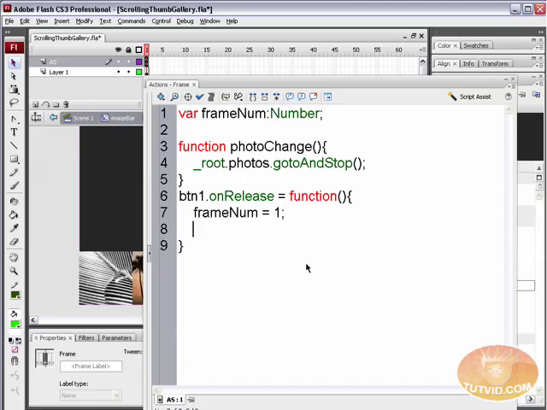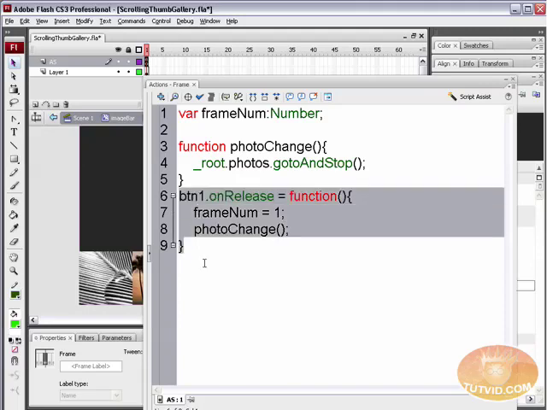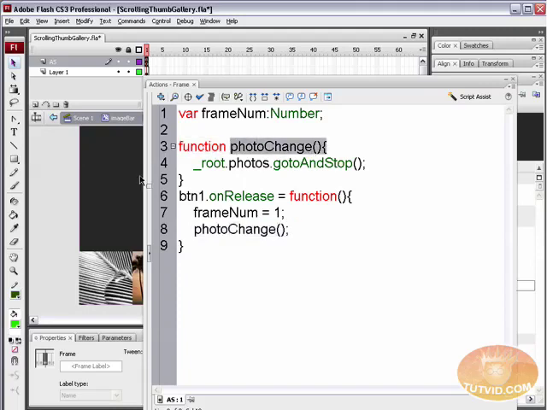And we also want you to execute the function photo change. So when this button is released, it's going to say, hey, frame num, you don't equal anything right now, come equal 1. And whatever function photo changes, just play. Basically play this function. So it will go to and stop, and now we need to set what is it going to go to and stop on.